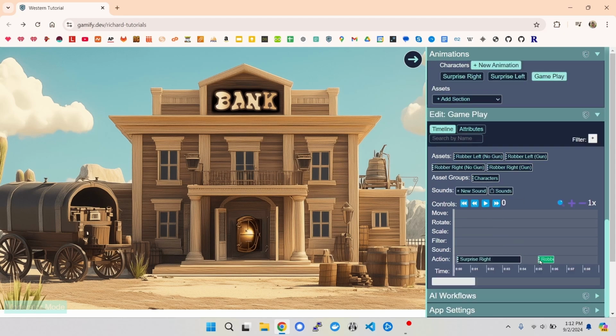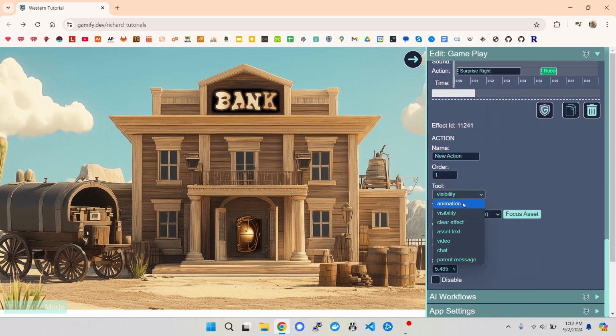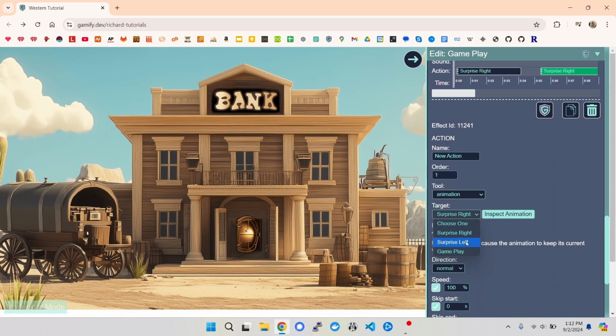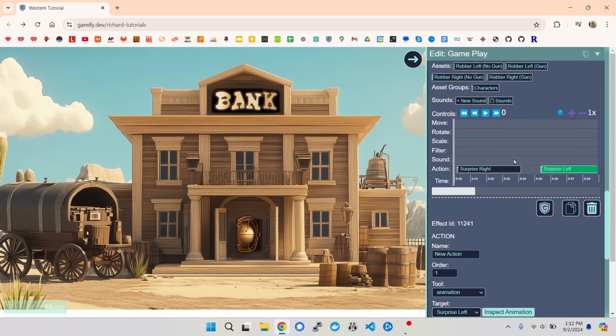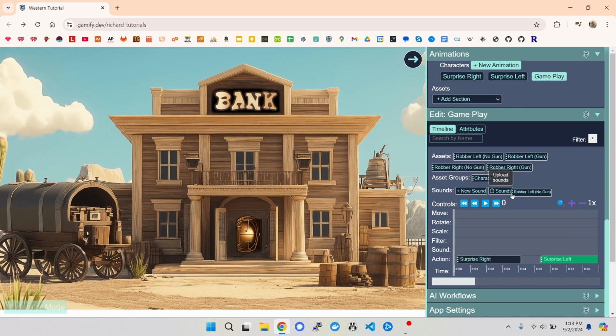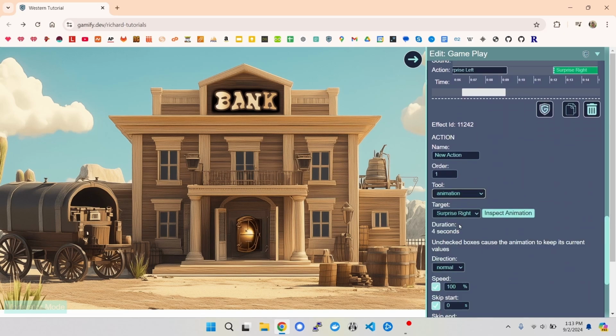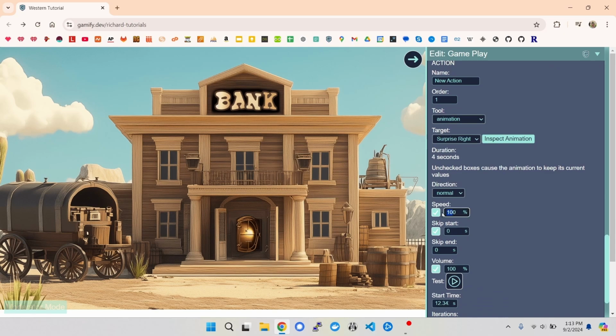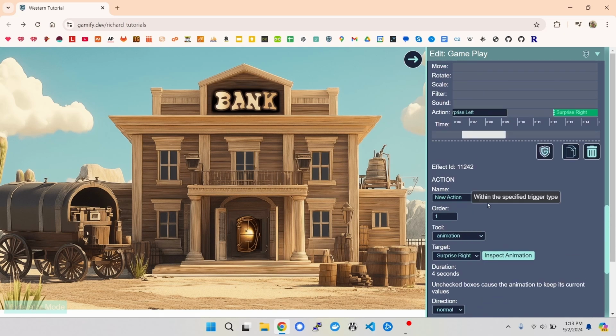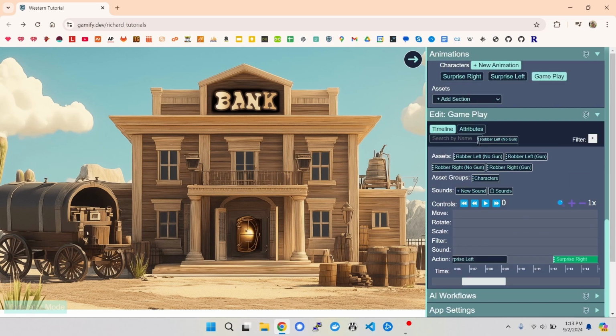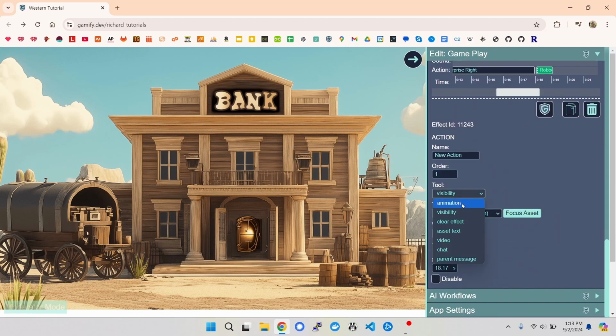Drag another action effect later on. Have it target the other surprise animation. Let's do a third one, but leave a bit of a gap this time. And let's slow down this animation to 70% to change things up. I'm going to drag on a few more animations with different speeds.